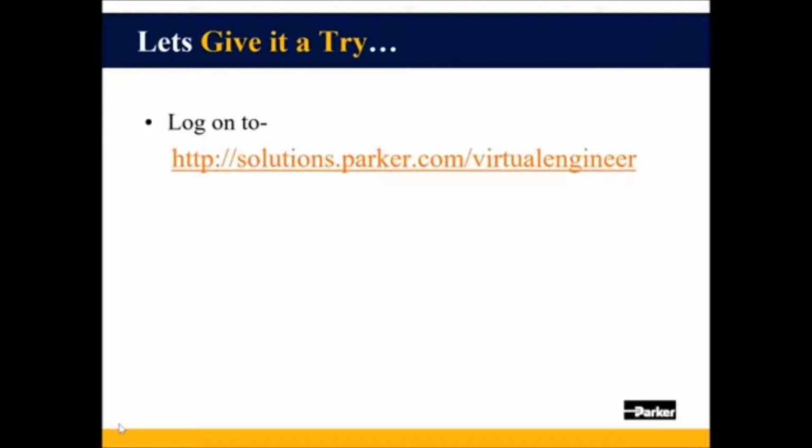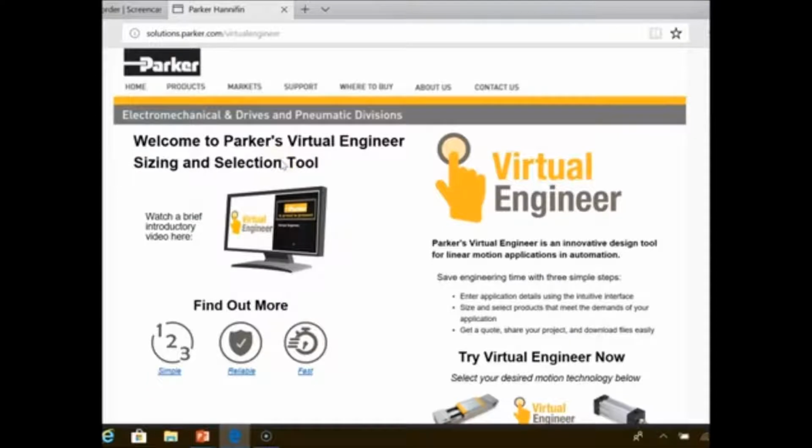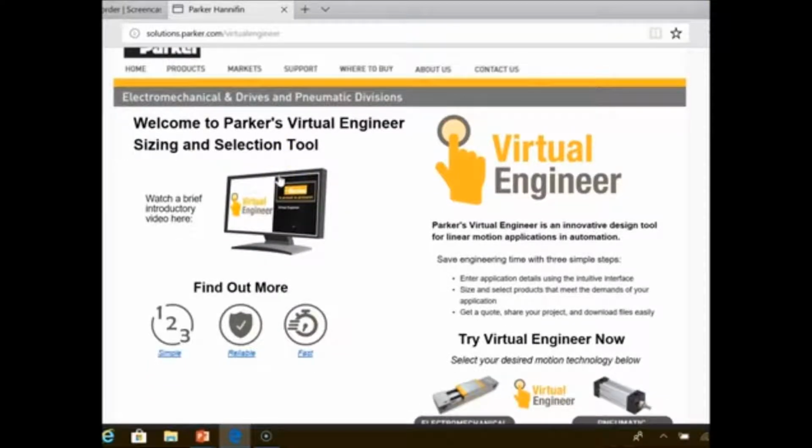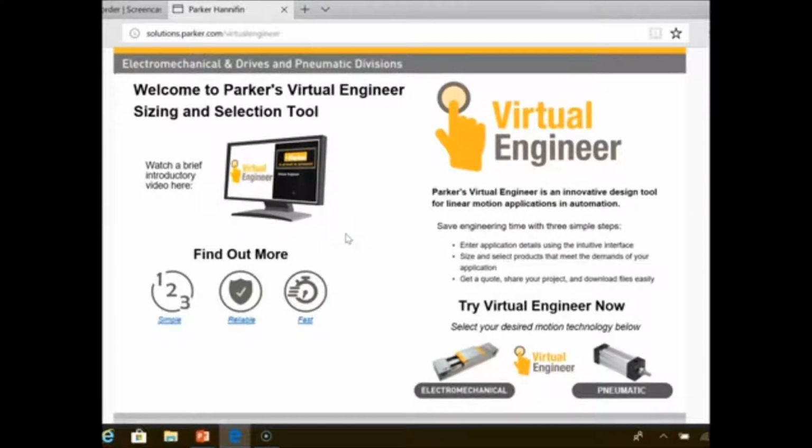All right, let's jump into the tool so I can demonstrate how this works. To access Virtual Engineer, you can use the link on the screen, or you can go to Google and search Parker Hannifin Virtual Engineer. This is the main landing page of the Virtual Engineering tool, and if you ever would like to get a quick video, you can click this button here and it will lead you to about a 2-minute video summarizing the Virtual Engineering tool. To access the electromechanical actuator sizing tool, you can click this icon down here. To access the pneumatic actuator tool, choose pneumatics.